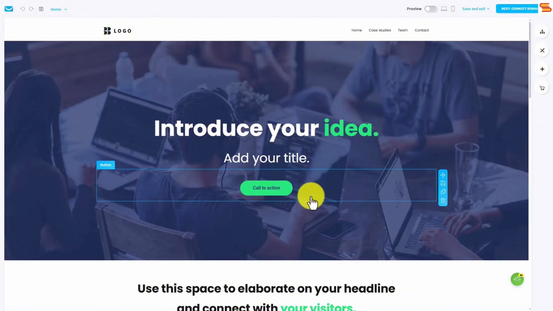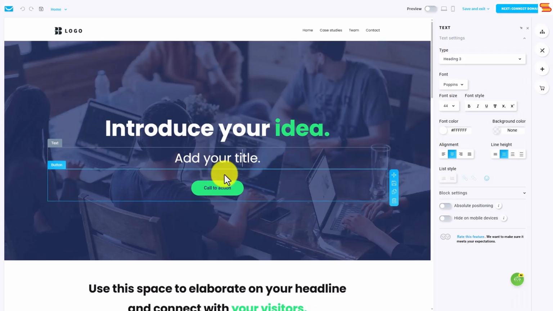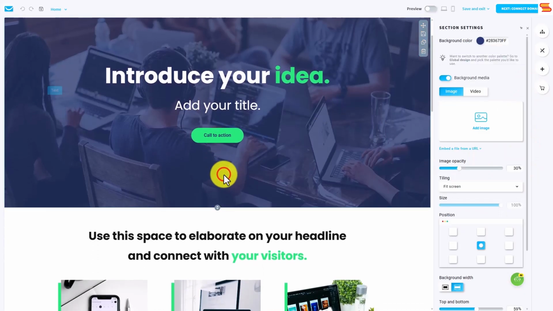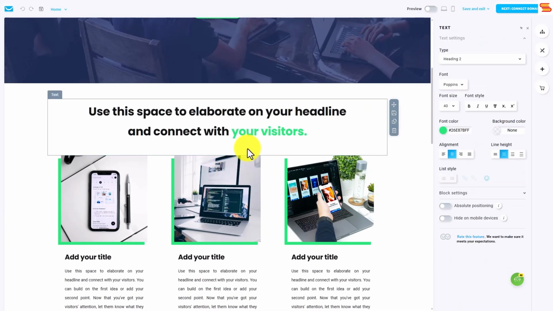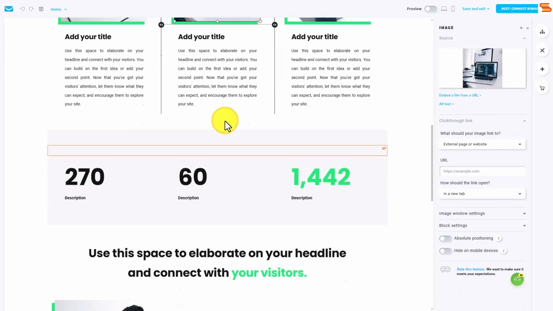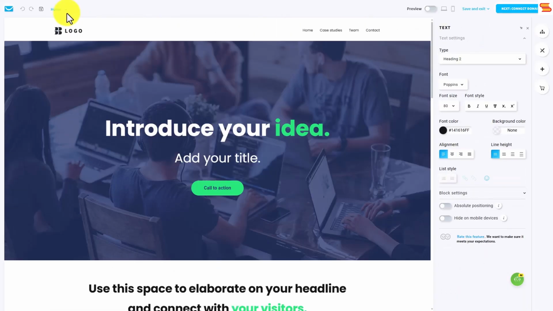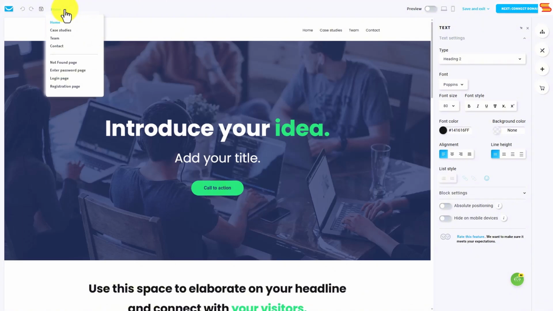Now, upon entry, what you'll see here is that you are on the home page, and that when you click on any of the elements, you'll see a menu come up on the right side. So every place where you click, you'll have another level of customization that you can add. You'll also notice that you are on the home page. If you go to this area, what you'll see is that there are other pages that you can customize. And we will look at some of these elements in the next video.